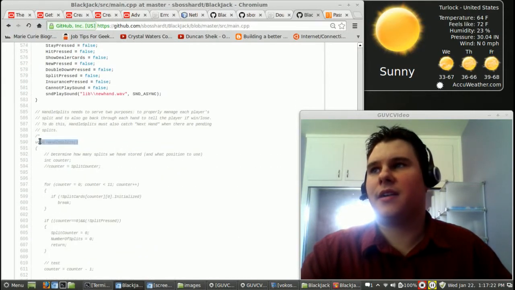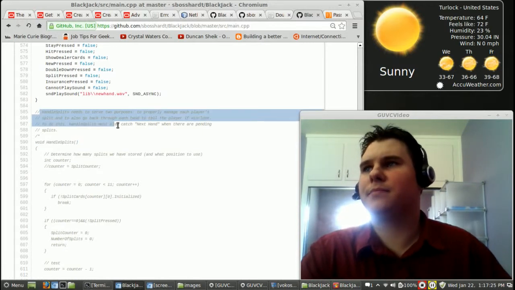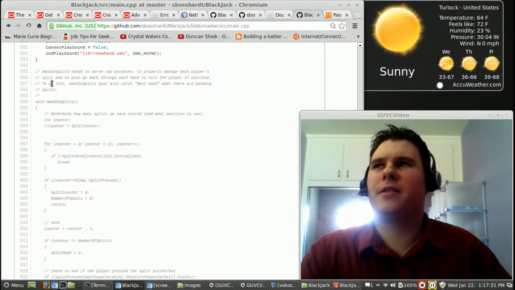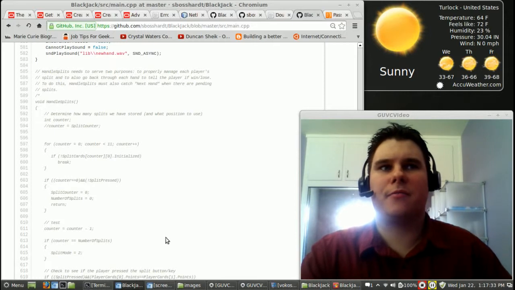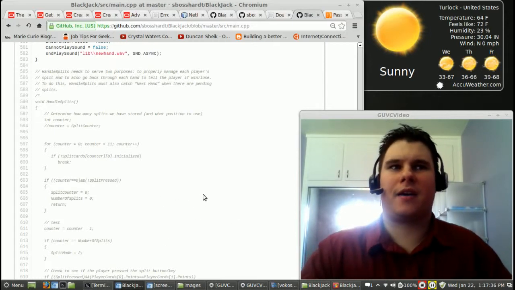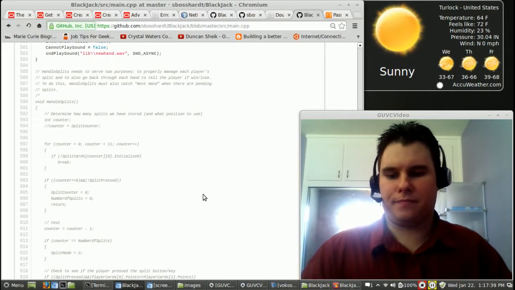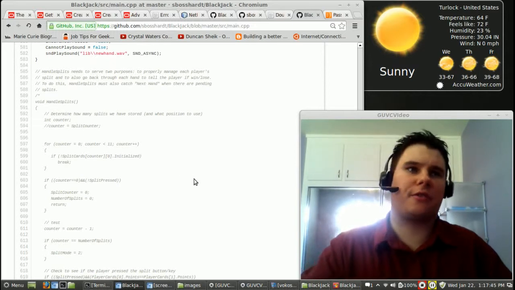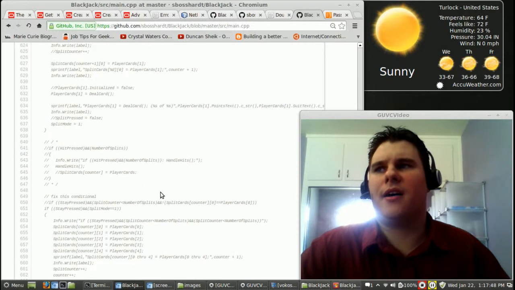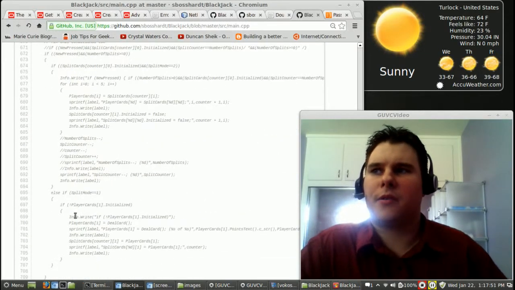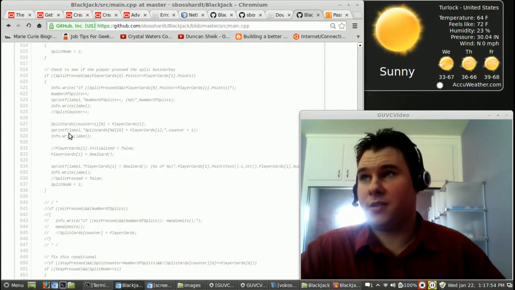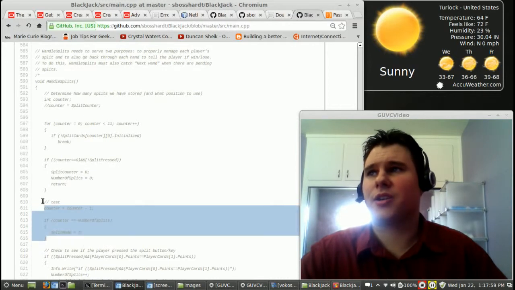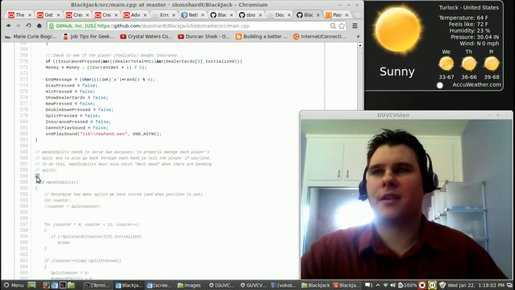Here it is. Handle splits. Let's see. I think the problem might have been that the player could keep splitting. Like if they had, say, 2 queens, or two face cards, and then they got a third one and they hit split on top of that. I don't remember exactly what the problem was, but the code is here, and there's a few things that I guess need to be changed, but that's something that can come later.